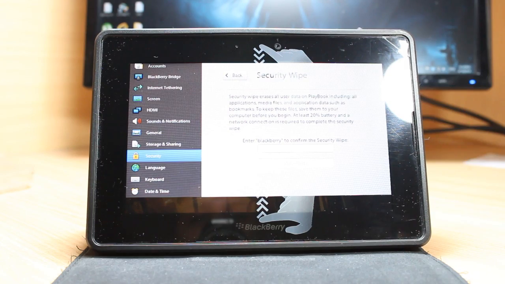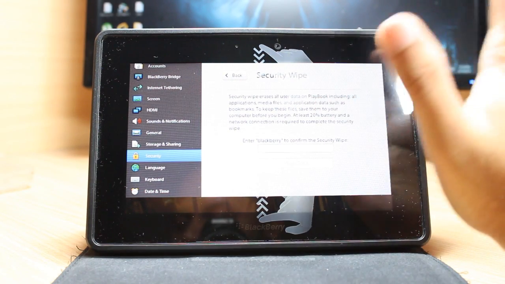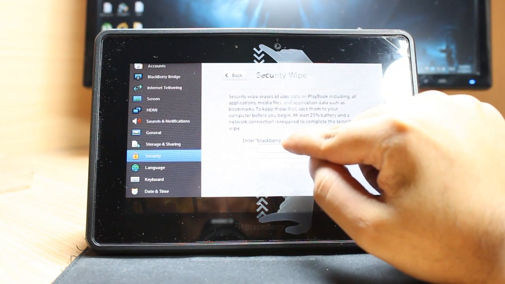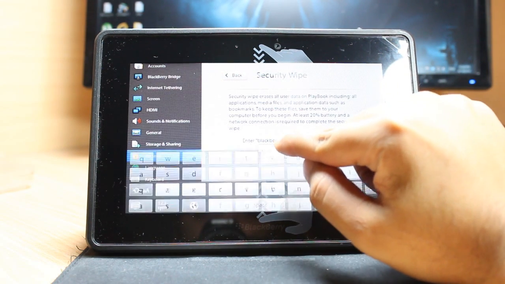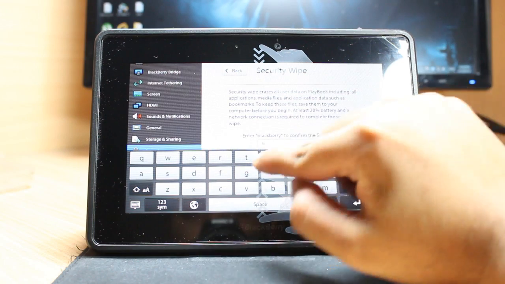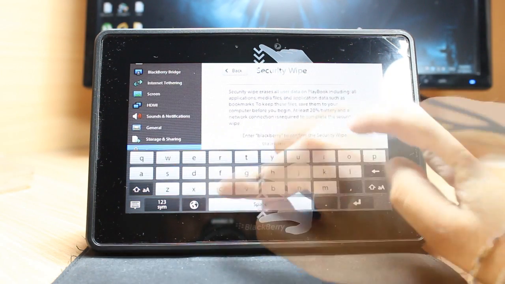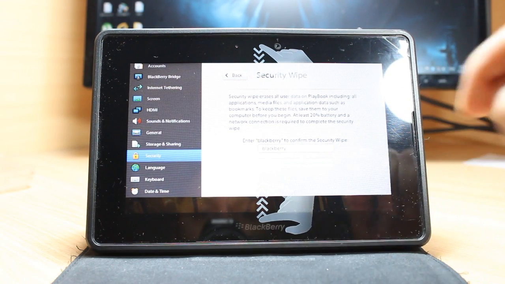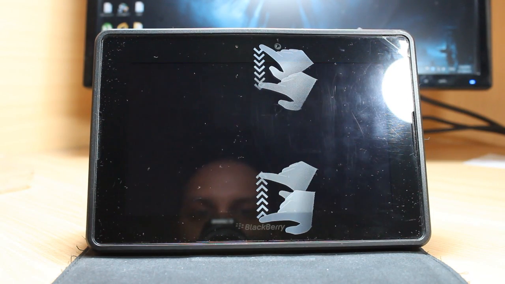Okay, now be careful. You have to save everything, all your data and everything. You will wipe everything. This is a hard factory reset. Okay, touch here, type Blackberry. I write Blackberry. Now I just need to click wipe data. I hit that one and I have to wait.